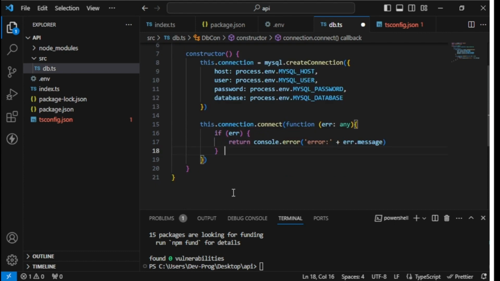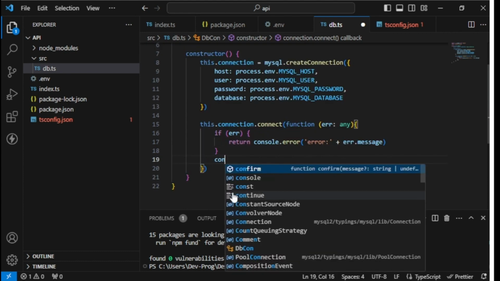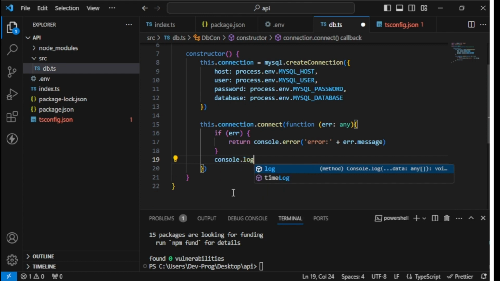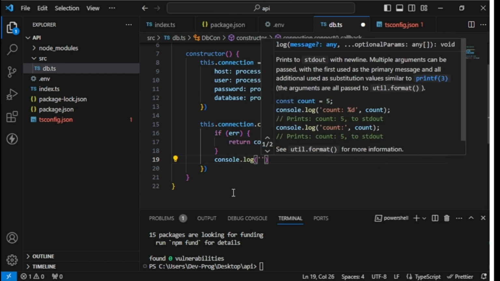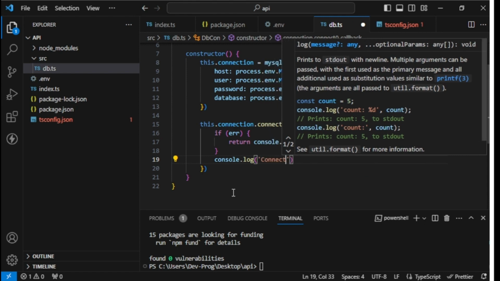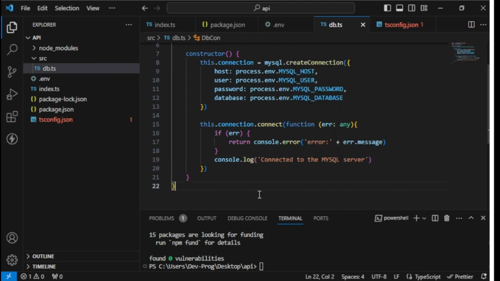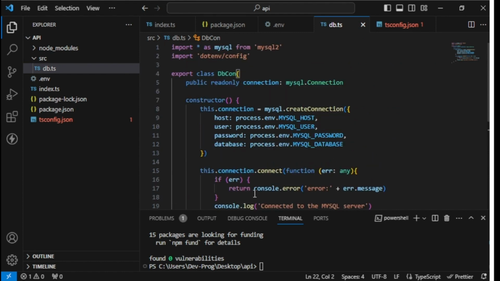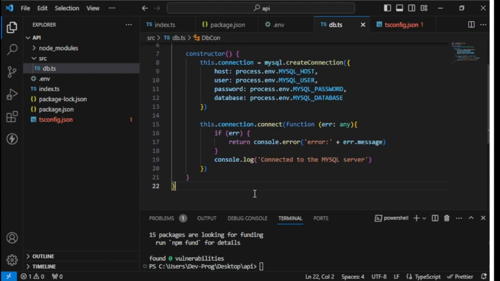Next, if no error, let's break down this information by telling console.log. In here, we're going to specify that this connection is connected to the MySQL server. Okay, good. So make sure everything is in place. At this point, we managed to create our connection. So make sure you save that.